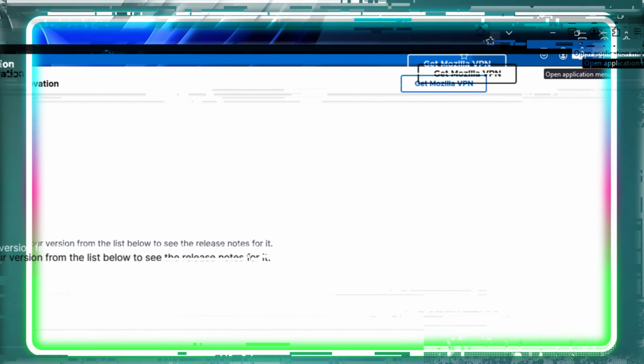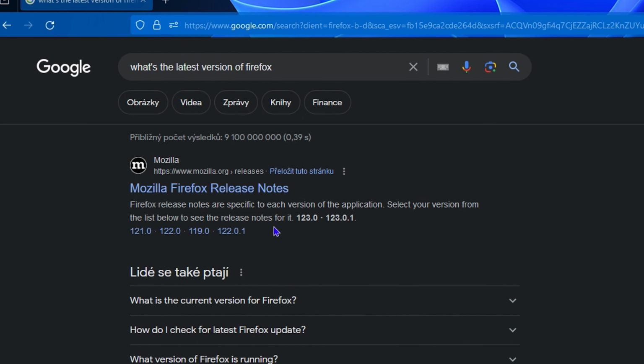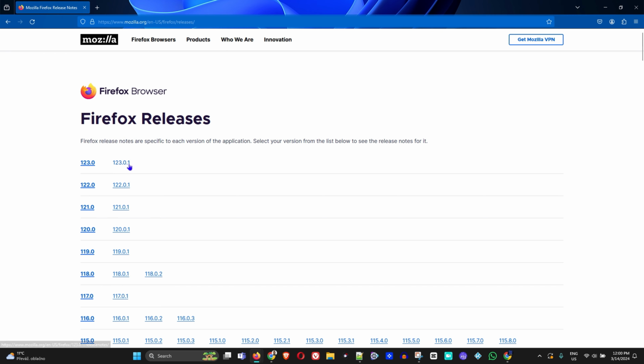latest version of Firefox browser. So basically you'll be able to check to see if you're running the latest version of Firefox, right? Now as you can see, guys, I simply head over to Google and type in what's the latest version of Firefox. And there you can see that the latest versions are 123.0 and 123.0.1, as you can see there from the Firefox release notes, right?